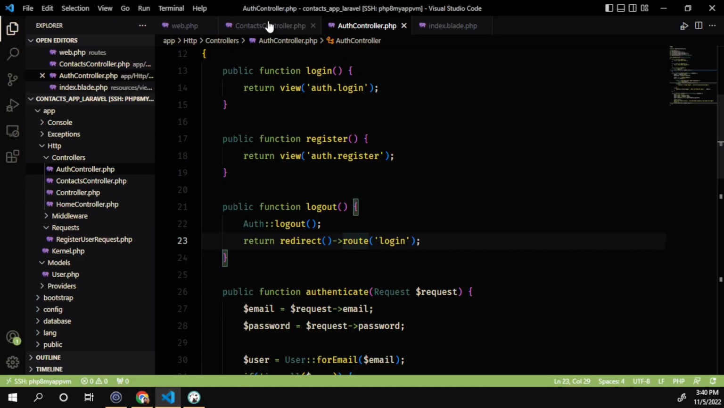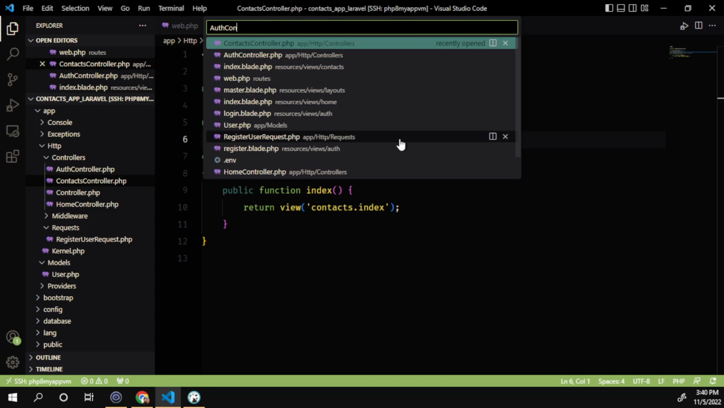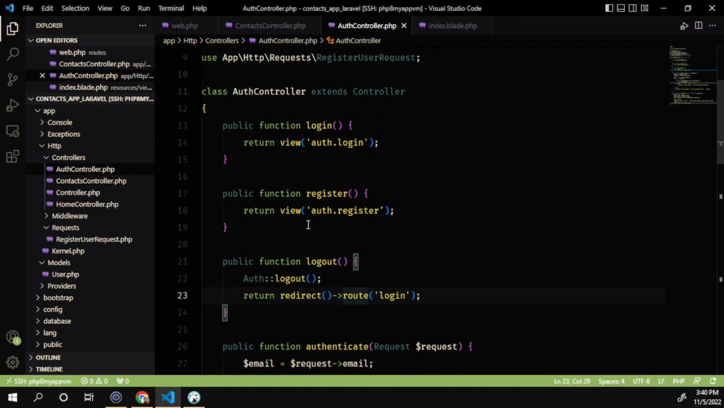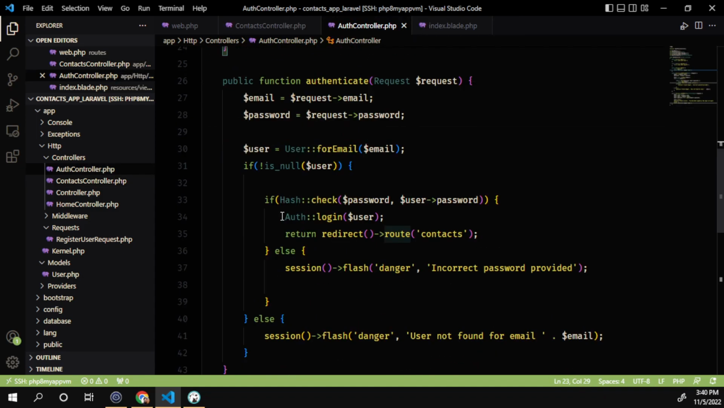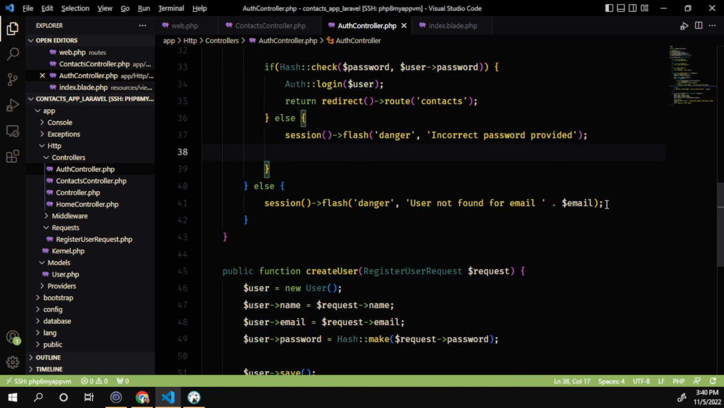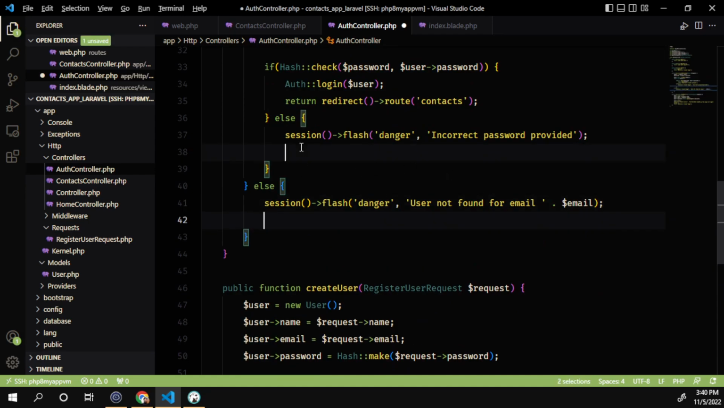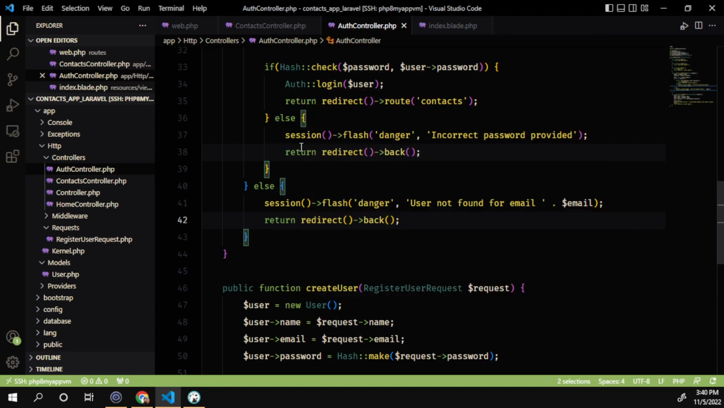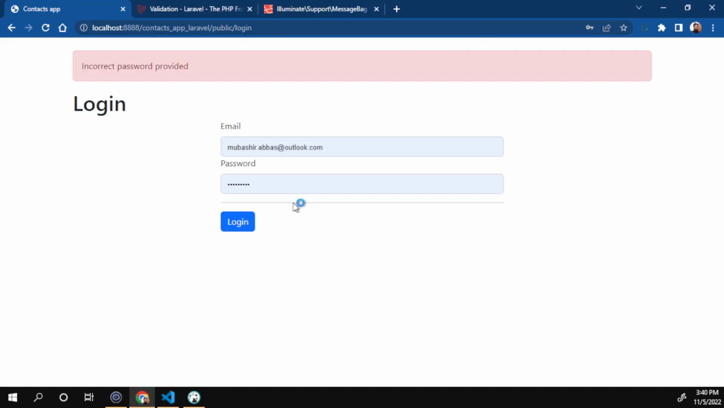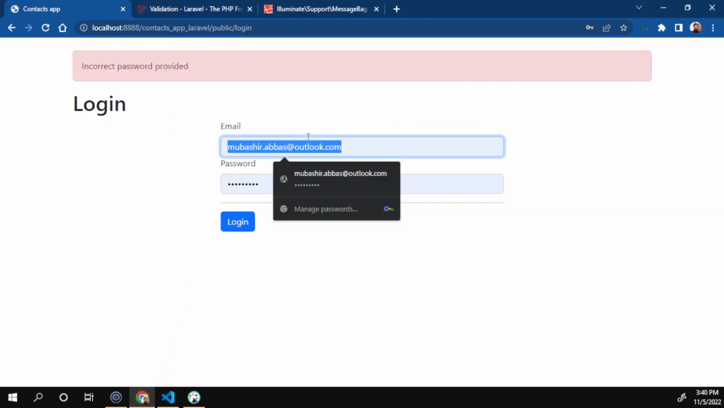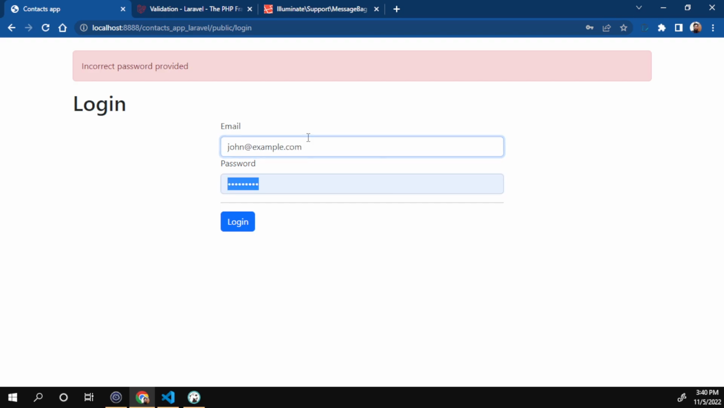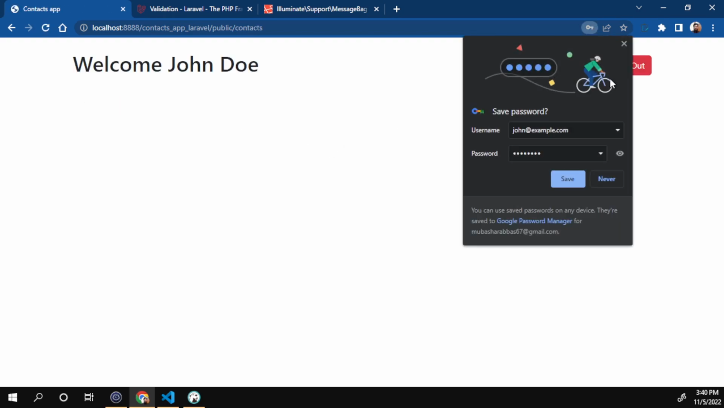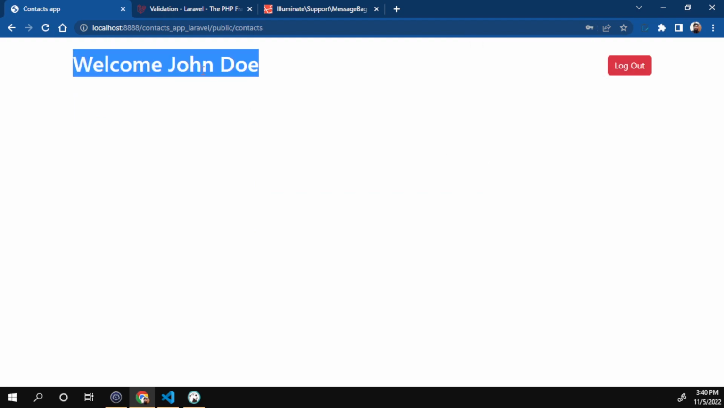Oh, so this is something. So let's take a look. If the user is not null, when this happens, we're not doing anything. So let's say return redirect back, right? So let's continue. Correct password provided. Okay, so let's try again. John at example.com, and here we go. Worked.